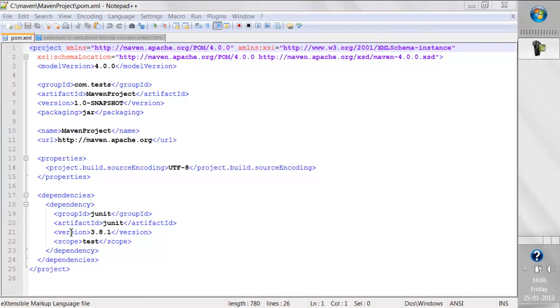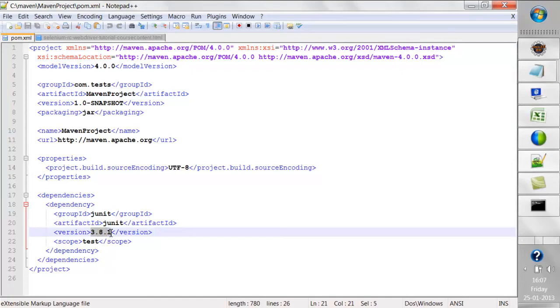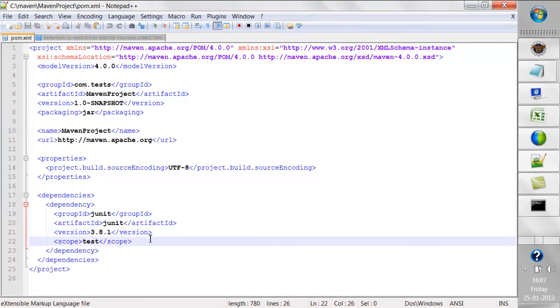And below here if you see the dependencies, by default it has given us the dependencies of JUnit. So the artifact ID of JUnit is junit, and this is the version 3.8.1, the JUnit version that we got. But we won't be using this version because this version does not support annotation. So the version that we are going to use will be 4 something.